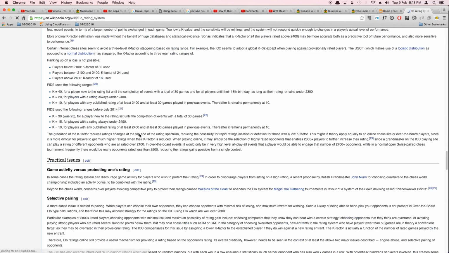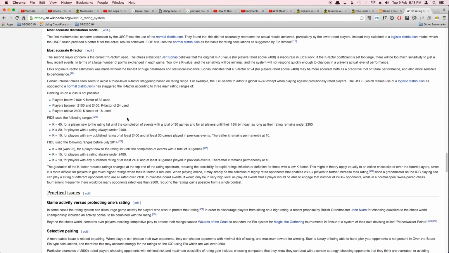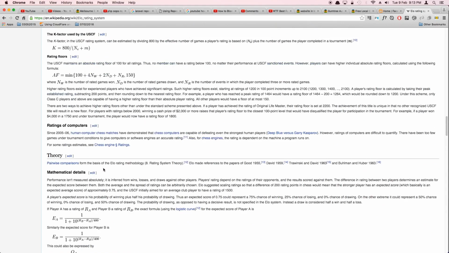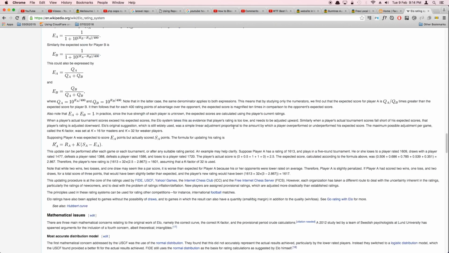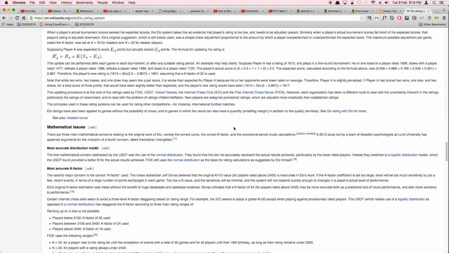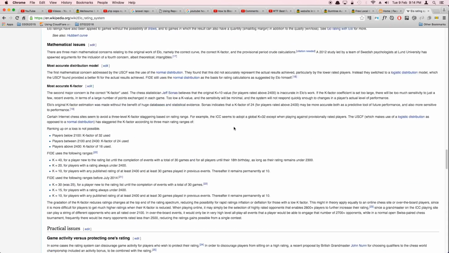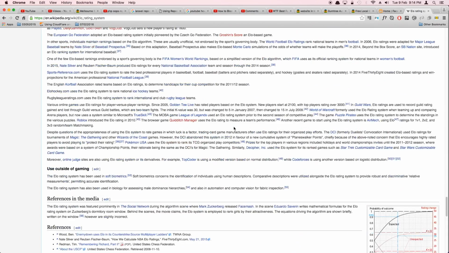Now the Elo algorithm, you can have a read. It's a really long article and explains a lot of how this algorithm works and how it has evolved over the period of time, and what the constants are and stuff like that. So where is the stuff that we need?